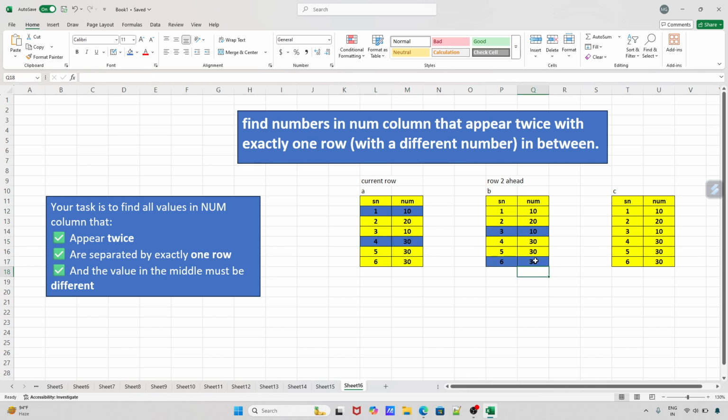Now you see one thing: in between the first row and third row we have a middle row which has a different number. But in the fourth row and sixth row we have this fifth row which has the same number. So basically this 30 should not come in my output. So how can I eliminate this?